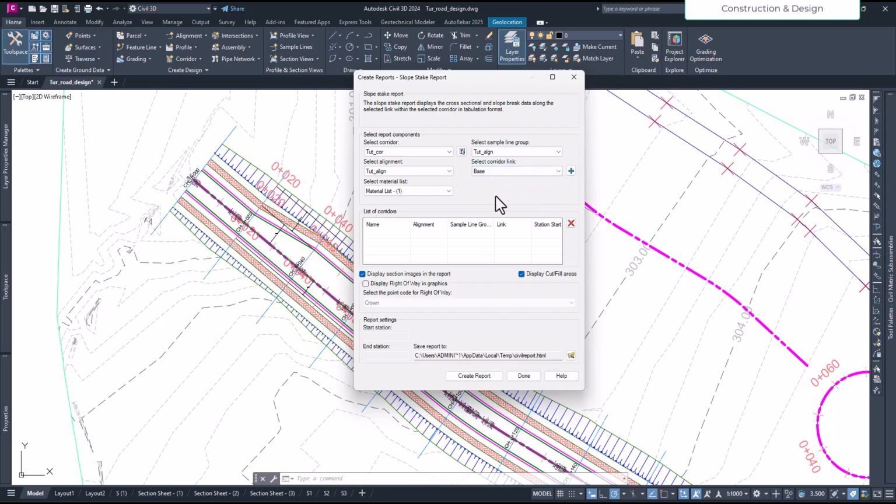You have the material too, if you have already calculated the volume. So we have it calculated here, and the only corridor that we have is the test tutorial corridor, and the alignment and the sample group are the only ones we have. You just select from there, and for the corridor link, I actually want the top. So let's select the top, or any link that you want.